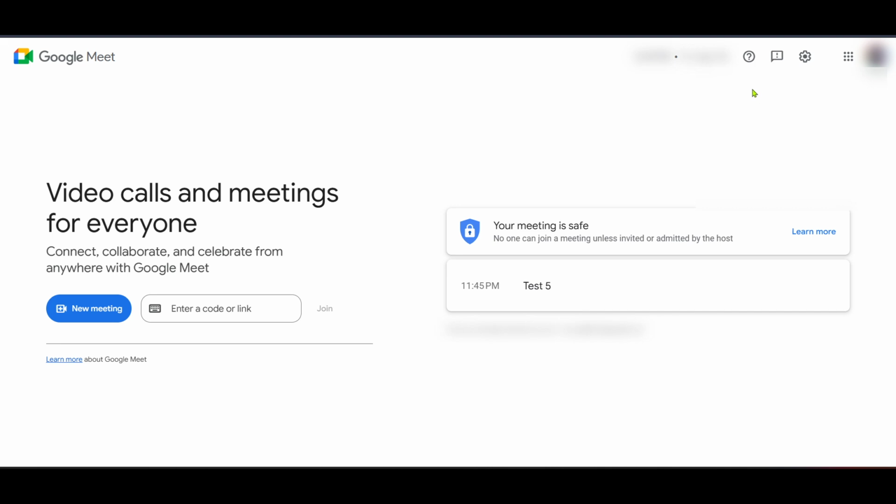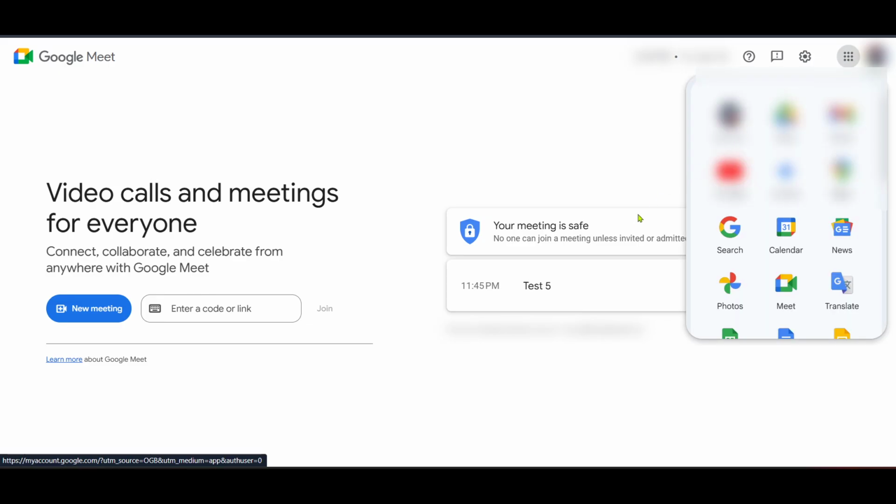But before diving into clearing your history, let's ensure you're logged into the correct Google account to access your meeting records. If you're managing multiple accounts, double check that you're on the right profile.